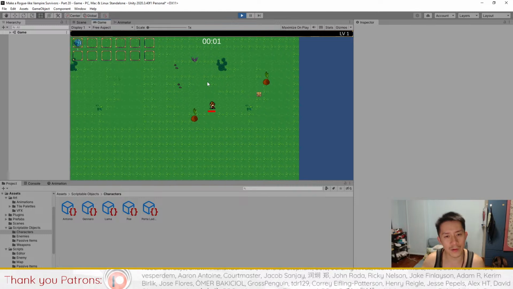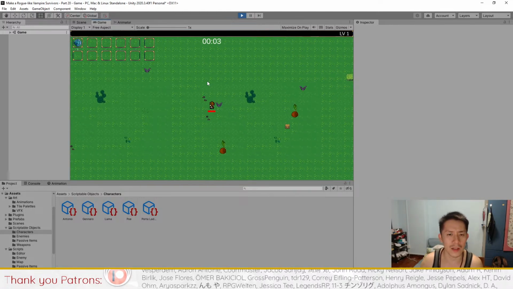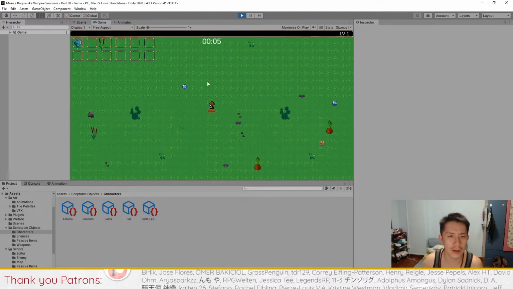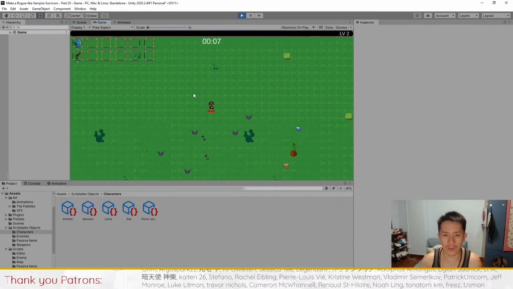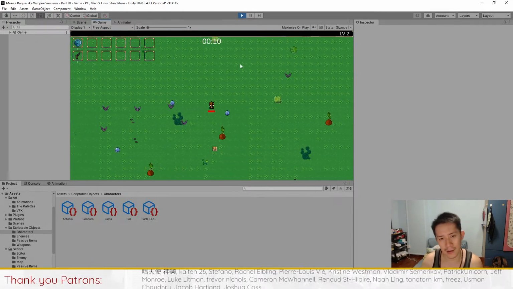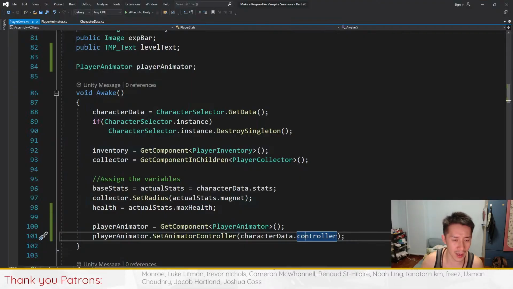Okay, so just a simple, it's a 5 to 10 minute change. Okay, it's a really simple change to update the character sprites. So I hope this helps, and let me just fix a couple of bugs, all right, with this.